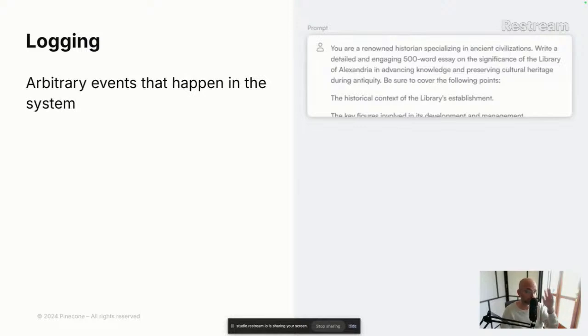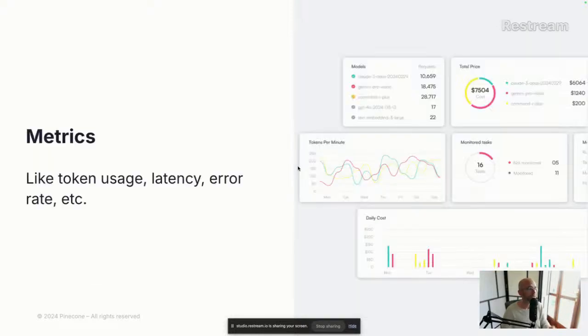OpenTelemetry standardized this mechanism. So if you log data with OpenTelemetry, you can send it out to any of the platforms that I mentioned.